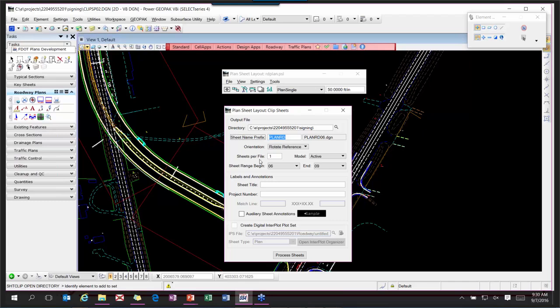I like to do things one sheet per file. You can modify this. I don't recommend more than maybe 10. That's just a personal preference. I want to use the active model, and I can also select which sheets I want to start. I don't have to clip all of them, but most of the time we do. But it may be that later you add another sheet to this and you only want to clip that one sheet because you've got the rest of them in here. You can do that as well. I'm not going to worry about the label annotations. You can use Sheet Navigator to do that.